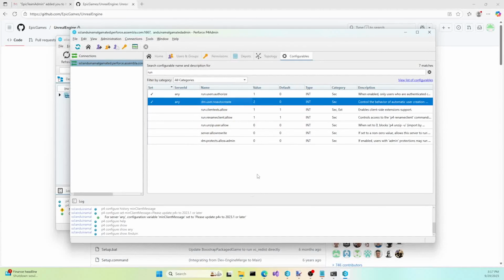dm.user.noautocreate. By default, if a client or anyone, even an unauthenticated user, tries to access a user that doesn't exist, the Perforce server will helpfully create it for you, which is quite a usability feature, but something you don't want when you're paying on a per license basis.